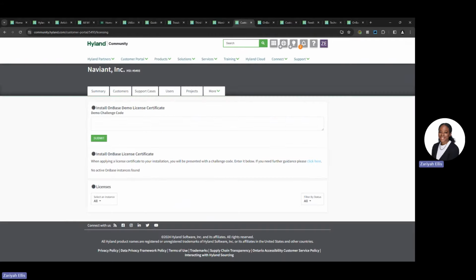When using Community, you have the ability to place upgrade codes, and once you place the upgrade code within the text box and click submit, you'll receive the response code to activate your system, as well as downloading license certificates on the same page.